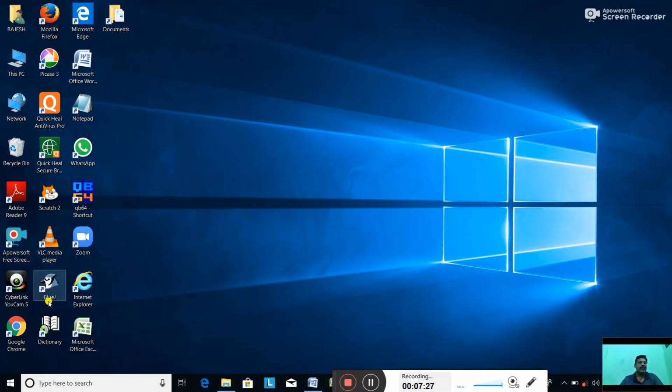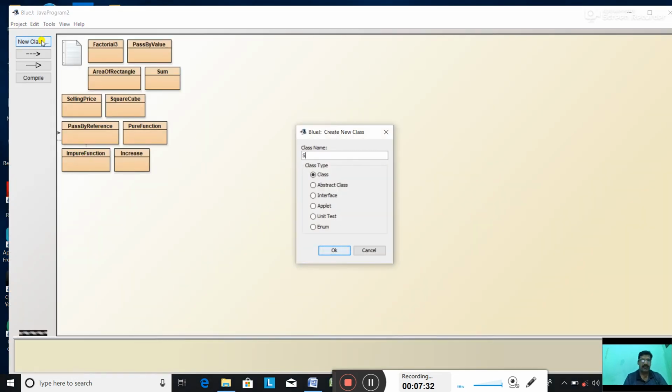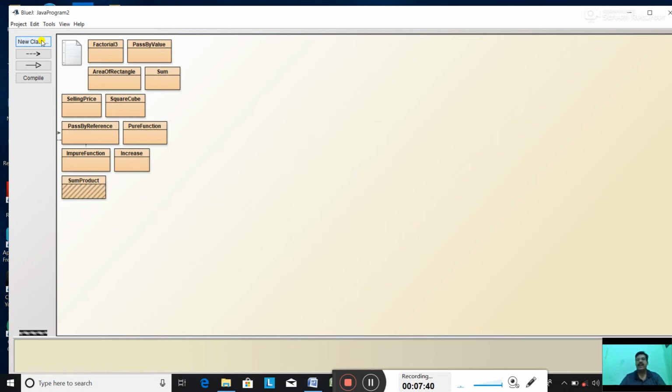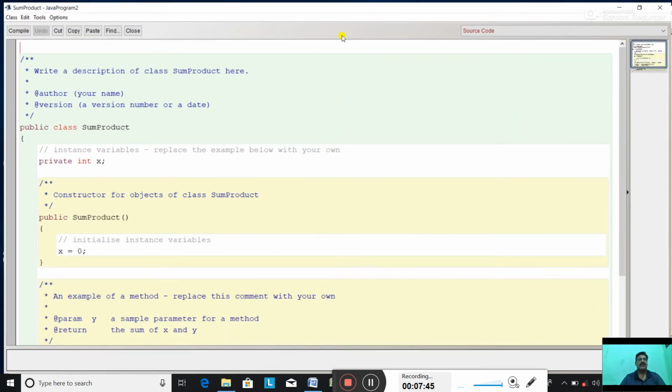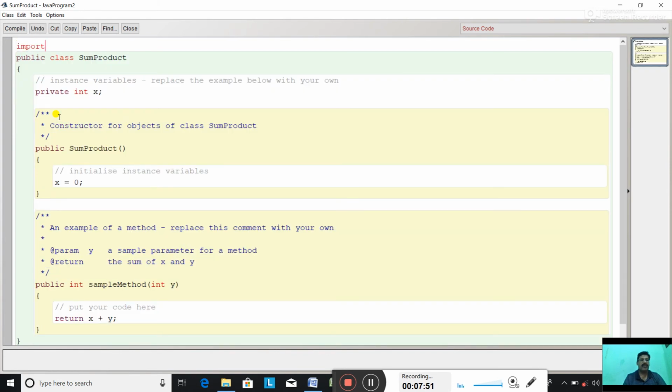Open the BlueJ. Click on new class, class name sum product. Okay, sum product, open it. So first we have to enter how many numbers? 3 numbers. First line, import line. You have to import the Java util package, otherwise we can't use the Scanner class for inputting.